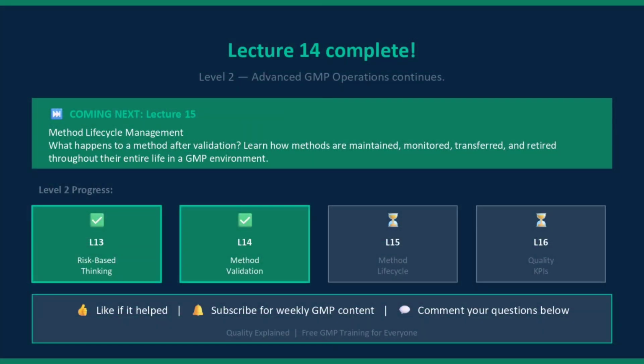That is Lecture 14 complete. Coming next in Lecture 15, we go into method lifecycle management. What happens to a method after validation? How do you maintain it, monitor its performance, transfer it to another site, and eventually retire it? This is the full picture of how analytical methods are managed throughout their life in a GMP environment.